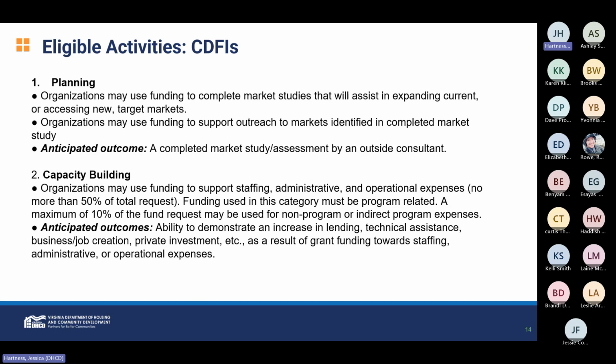We can talk a little bit about that at the end if you have questions, but it has been defined there. And some anticipated outcomes for a capacity building project within this would be the ability to demonstrate that the increase in lending, technical assistance, job creation, et cetera, was a result specifically of grant funding going towards staffing, administrative, and operational expenses.